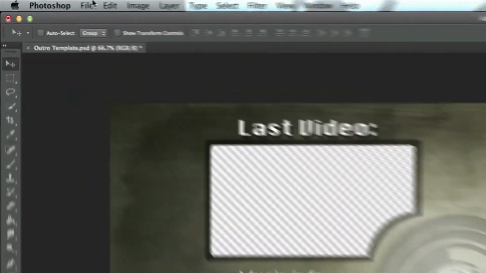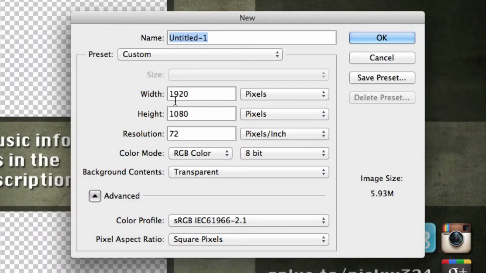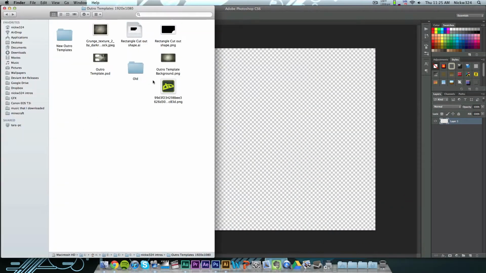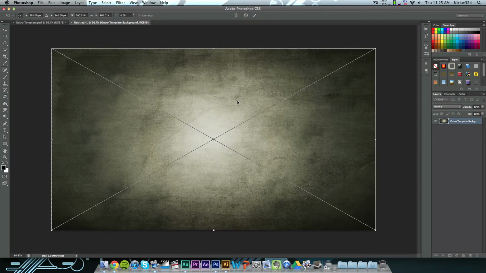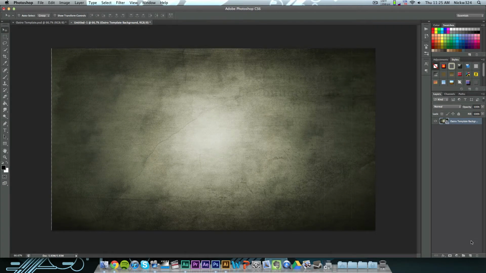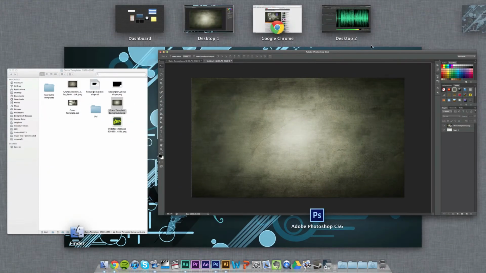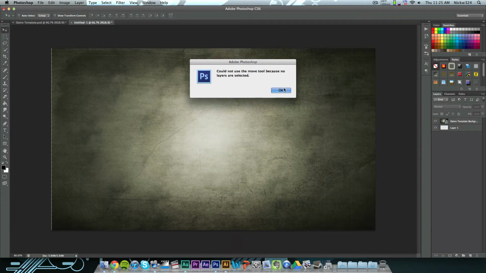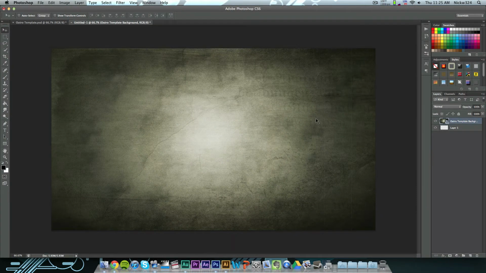To do that, I'm just going to create a new document. I'm going to make it 1920 by 1080, and I'm going to make sure the background is transparent. I'm going to click OK, and I'm just going to drag in my background picture so that we have a little something to look nicer by. I'm going to put my transparent layer right down there. That doesn't quite look right.